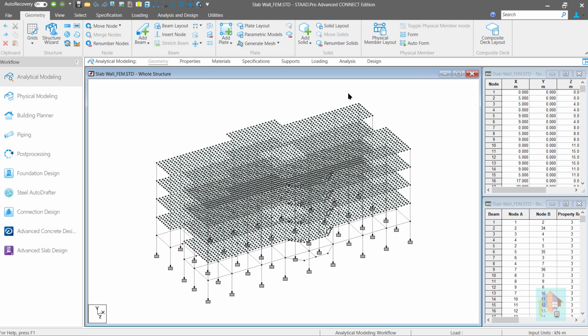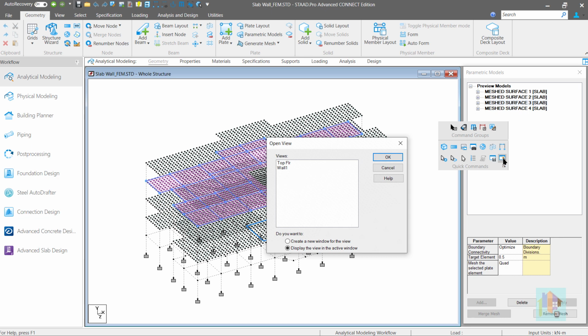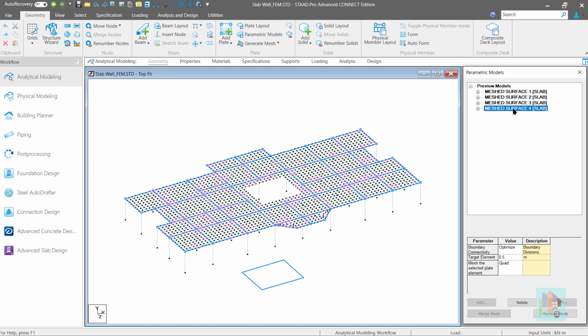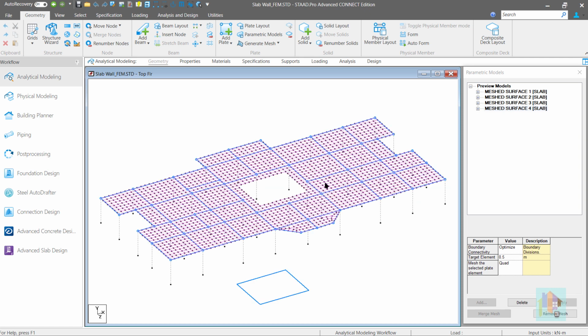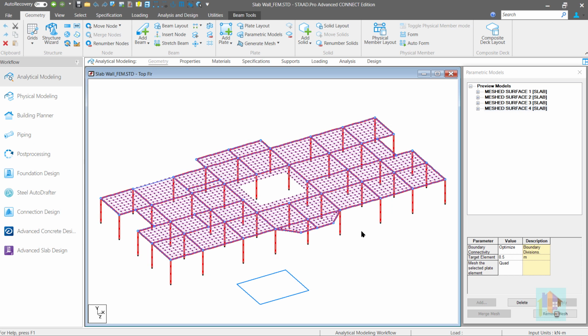Consider this building which we have modeled earlier in this series. Each floor panel is modeled using a plate mesh and it is generated using a parametric model. We can isolate the top floor of the building using the view management tool and review the meshing quality. All existing members and nodes are considered in the mesh, and generated plates are adjusted to establish proper connection with the existing elements. Till now, there is no modeling issue.